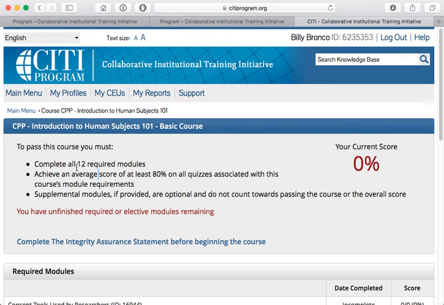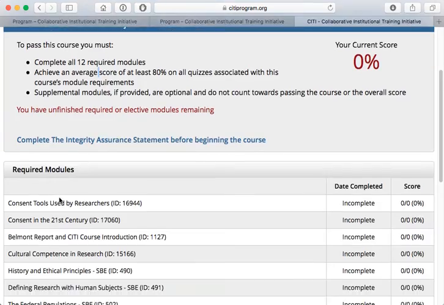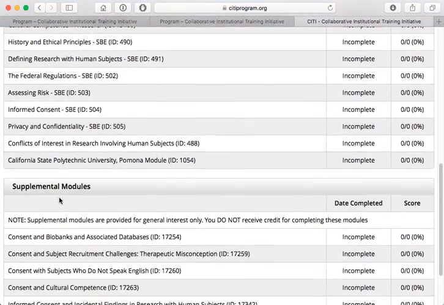To pass the course, you must complete 12 required modules and achieve an average score of at least 80%, and I think that's the main information you need to know. So here's what this looks like.